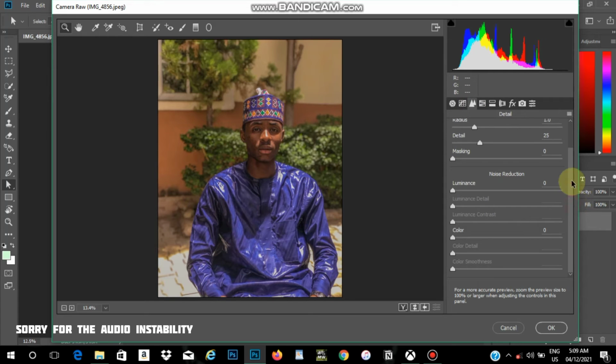Heading into the detail panel, it all deals with sharpening. I guess you all know what sharpening is. Sharpening sharpens the photo depending on the amount you want. As you can see how sharpened the photo is and how less sharpened it is now. So I'm just going to give it a little bit of sharpening, maybe 5. Yeah, that's okay. And I don't really play with these buttons because it's perfect the way it is. And in terms of noise reduction, it reduces the noise in a photo.